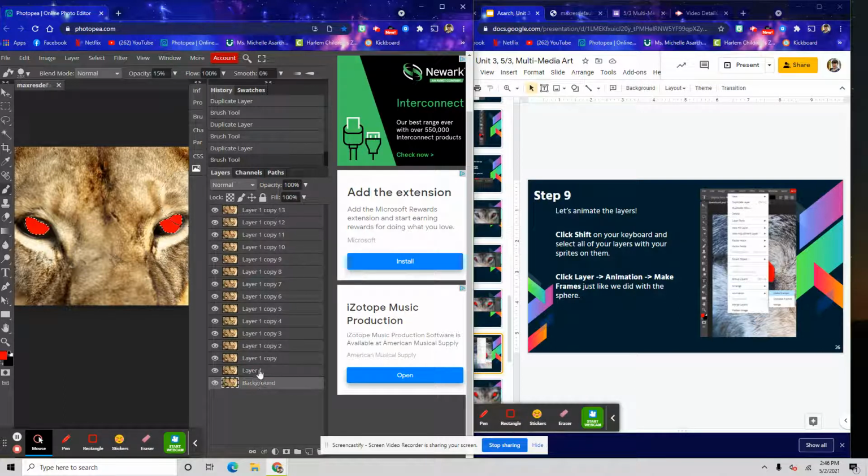If Shift isn't working, just hold down Control and you can select each one individually. This is why, honestly, I like doing it with Shift. It's a little bit faster. But if Shift isn't working, just click Control instead.